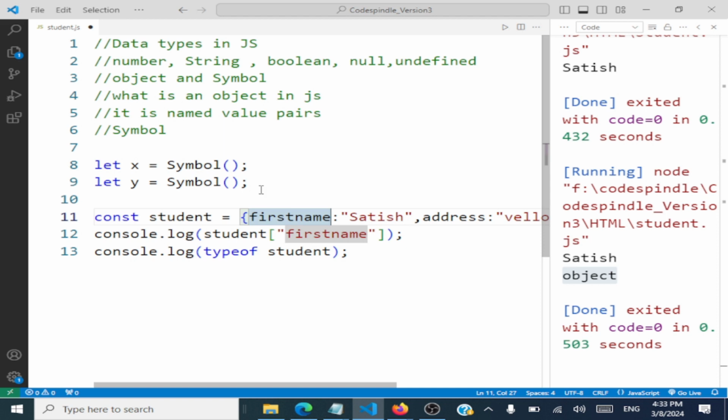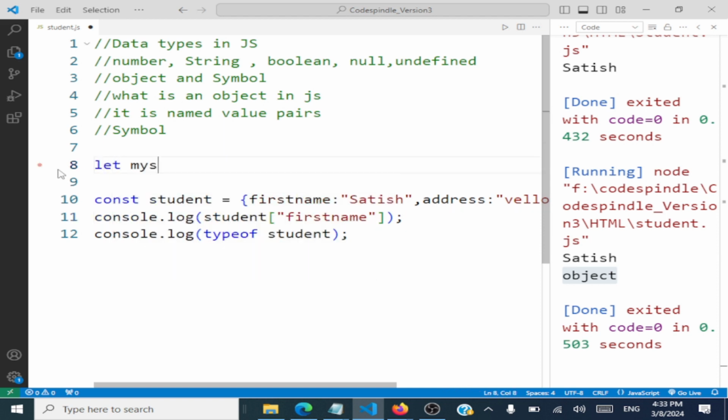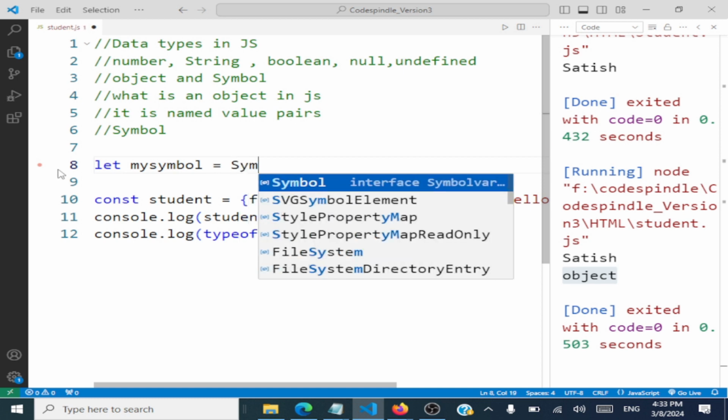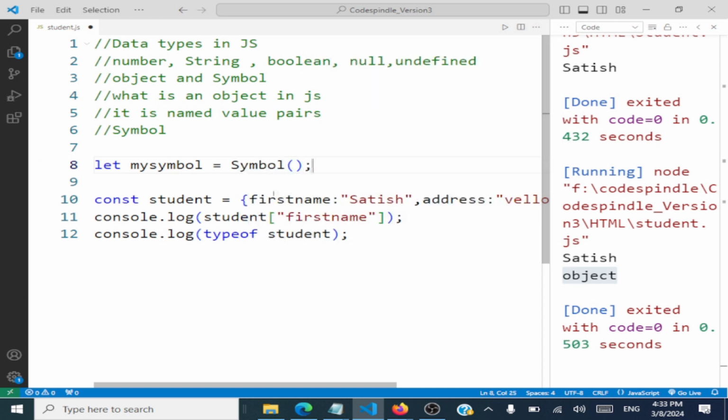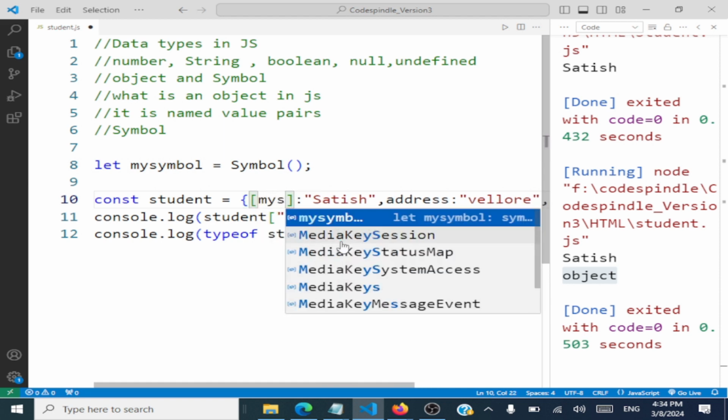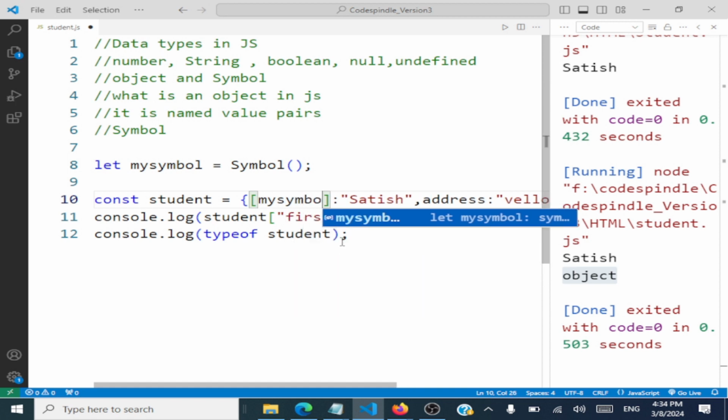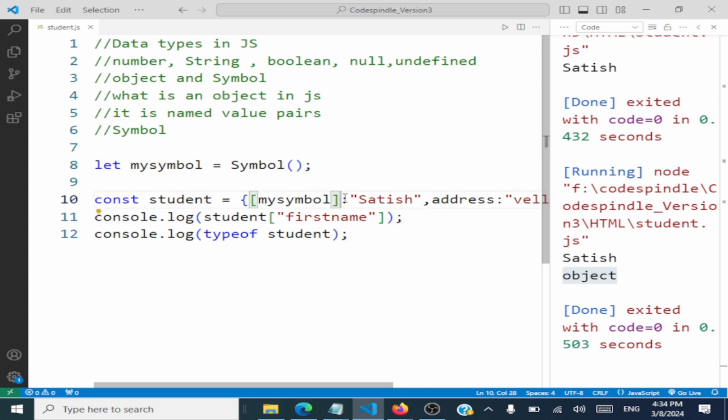See how I can use a symbol. Let's create a symbol. Let my symbol be equal to symbol. See, don't give new symbol. That will be an error. It's just symbol. You just call this. So you think you have some unique value that is being represented by my symbol. So instead of first name, I can just give in square brackets my symbol. What it means is I'm going to have something unique representing this name. So every time I call this, that will be a unique value. So you can use this with respect to objects to create unique names.